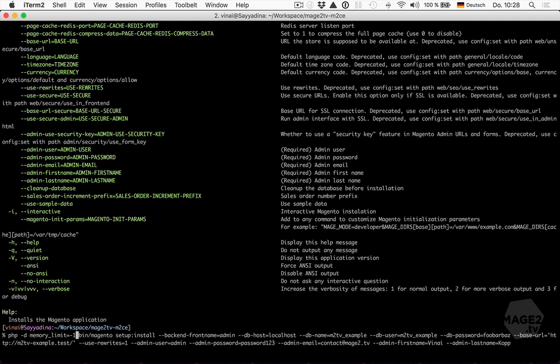That is the default for PHP CLI, but I like doing that just in case that has been changed on a given system. And then we have the backend front name, which is the request path in the browser to access the admin interface. And for a dev instance, admin is just fine. And then we specify the database access credentials. M2TV example is the database and the example user we just created.